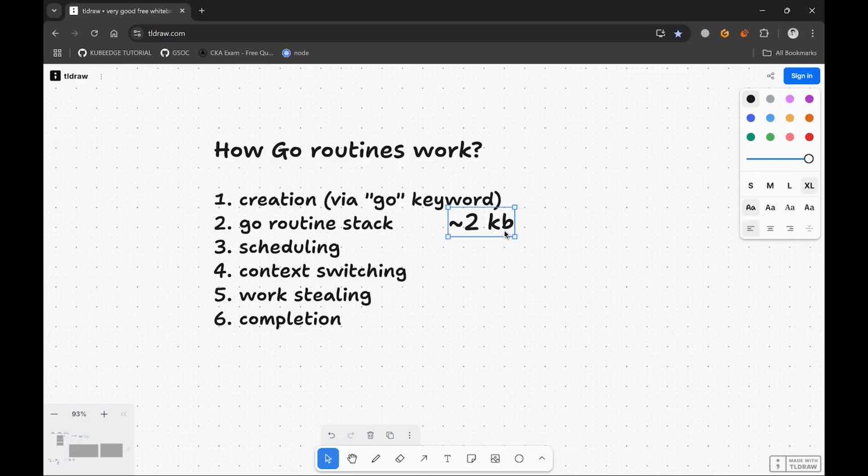And this is game changing. That is why Go has the best concurrency model. If we look at, for example, Java, I think for Java the threads take up to 1 MB at least. So that's one thing that Go does better than other languages.